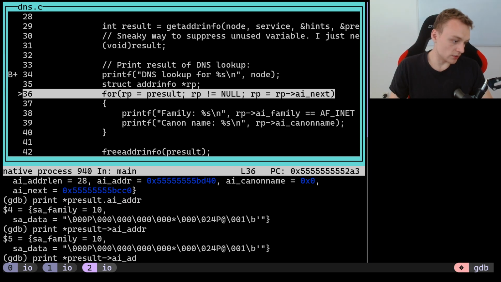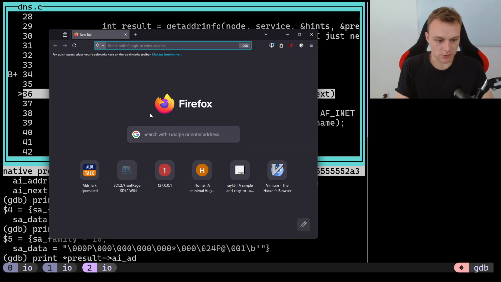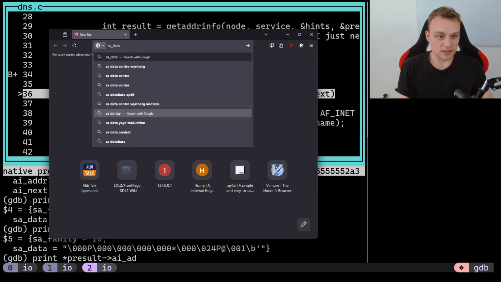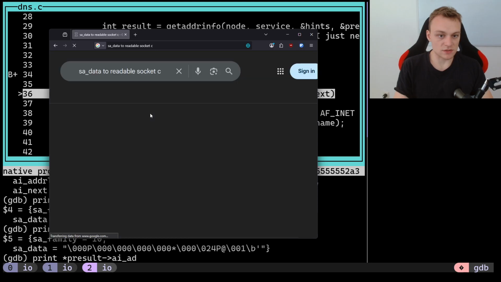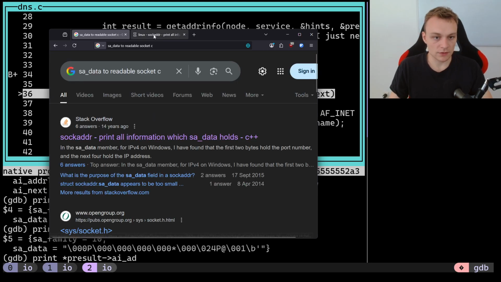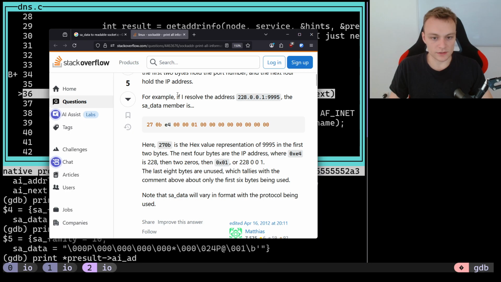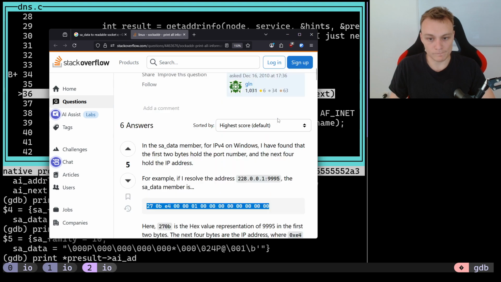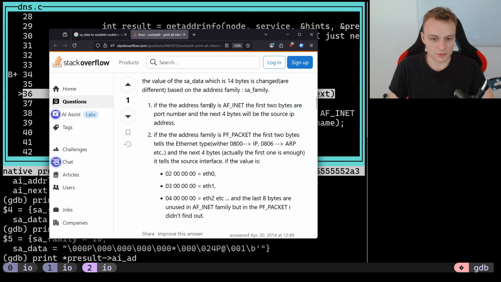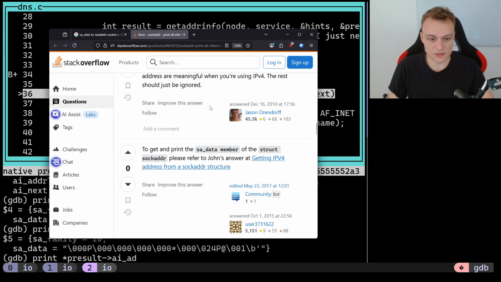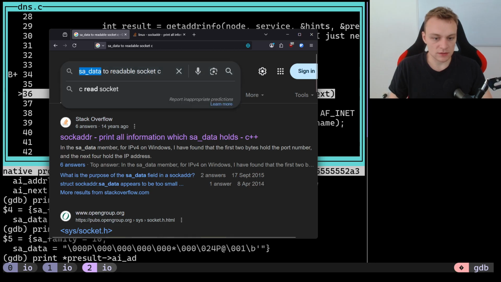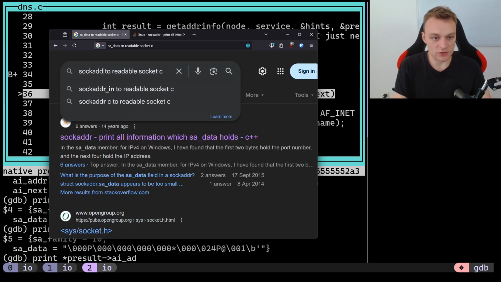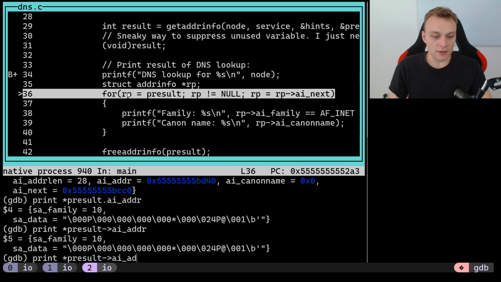So let's look up online how to convert sockaddr data to a readable string in C. Yeah, so we get a resolved IP address, but the sa_data is just this. How can I print it? Maybe sock address.